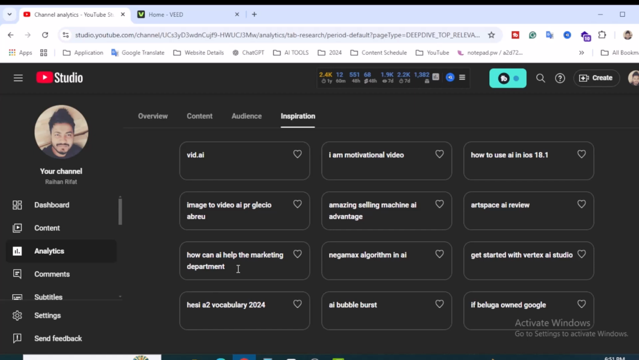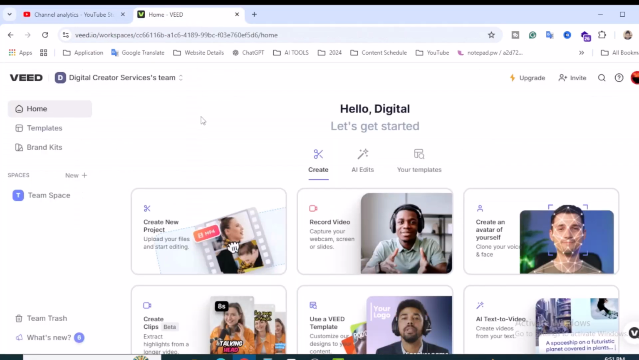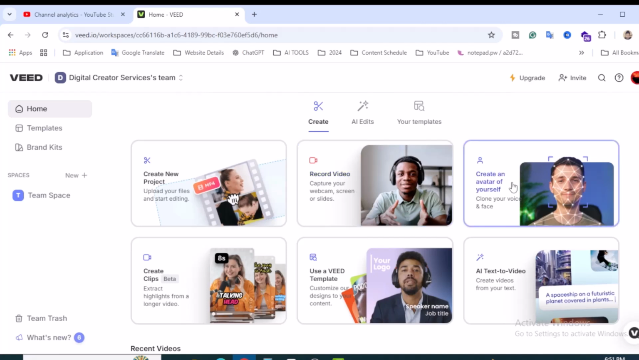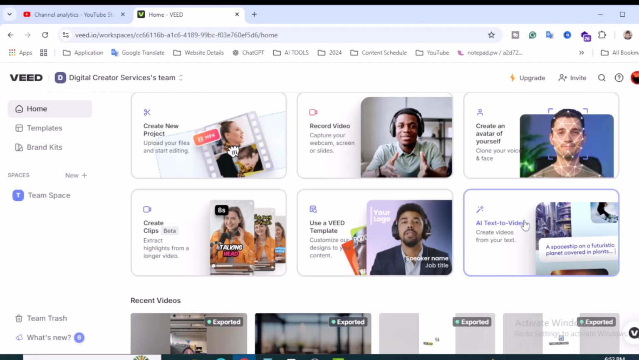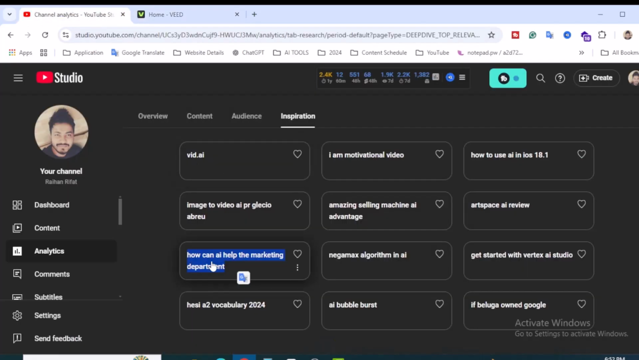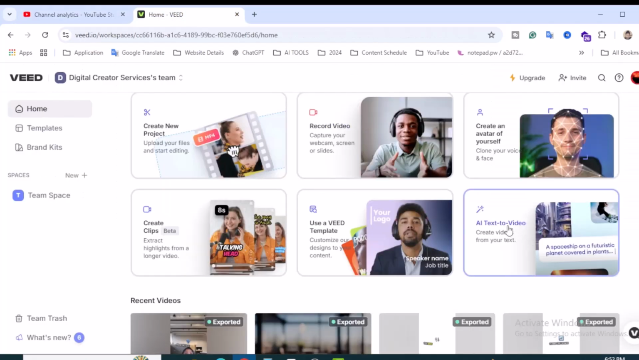How can AI help the marketing department? So let's say you want to create a short video using this topic. So copy the text and let's go back to vid.io. It's an AI software or tool, whatever you call it, and just log in with your Gmail account or email address, no problem. And you will see the options like create project, record video, create an avatar of yourself, and the option AI text to video. That means we are going to create an AI video using this text. So click on AI text to video.